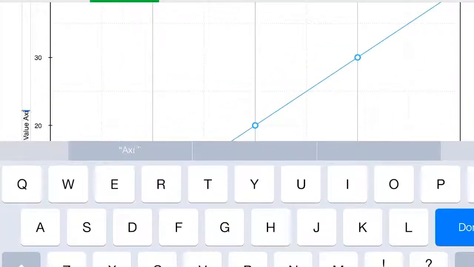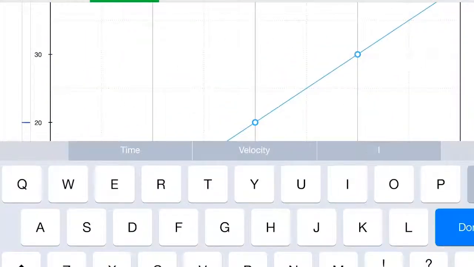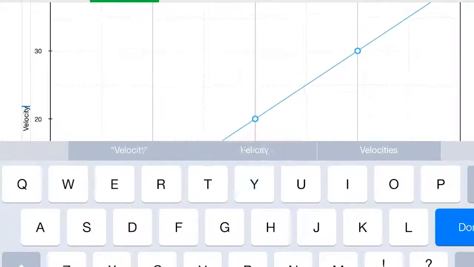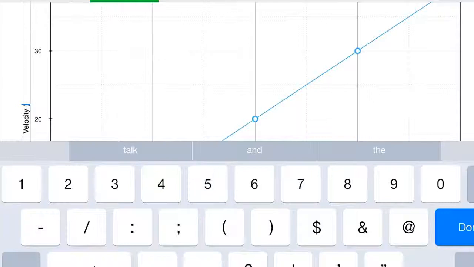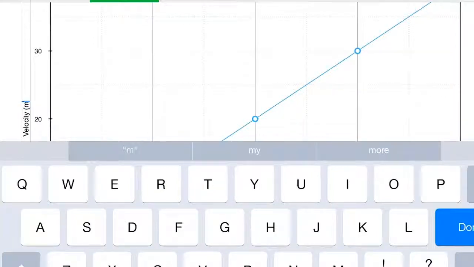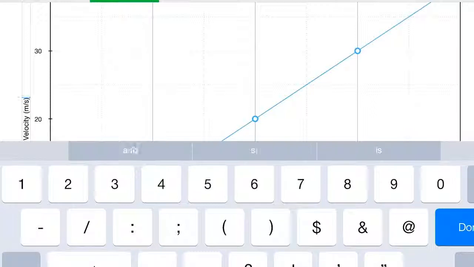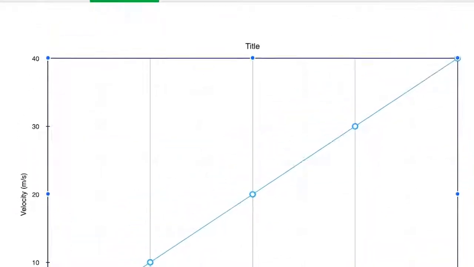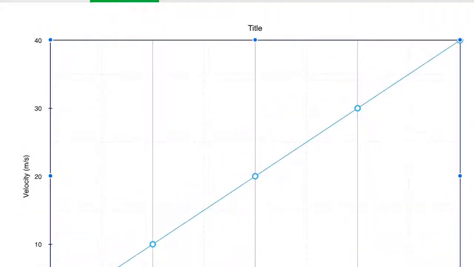Let's do the same thing for the y-axis. Double tap on the name. Get rid of that generic name. Let's say this was velocity. So I'll type in the name. Again, I want some units. Let's say it was meters per second. Hit done. And then all I have to do is put a title.